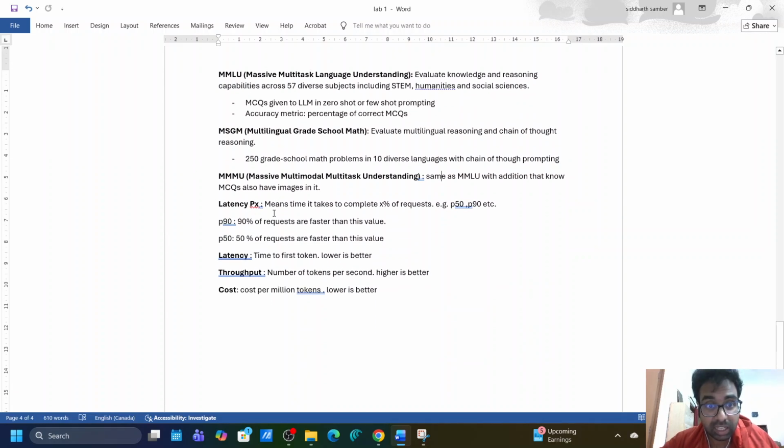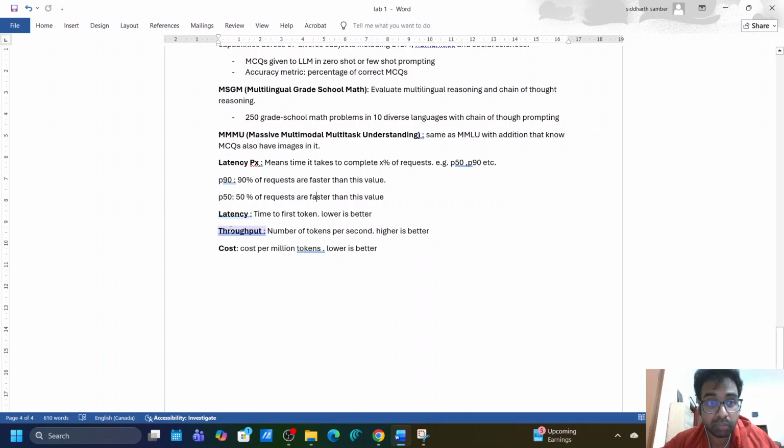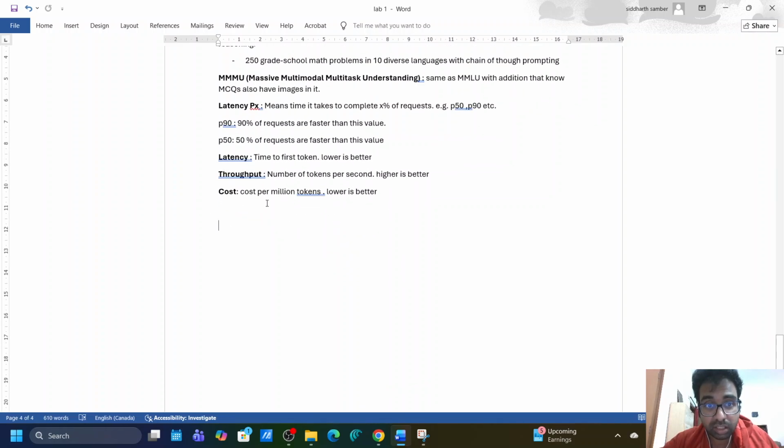Then the next is latency. Latency is represented as latency P90, P50. So what do P90, P50 mean? If we are calculating latency P90, it means that 90% of the requests are faster than this value. And what do we mean by latency? Latency is the time to first token. So the lower the latency, the better it is.